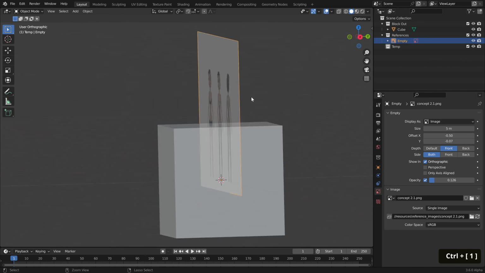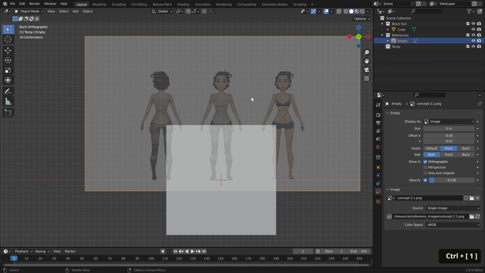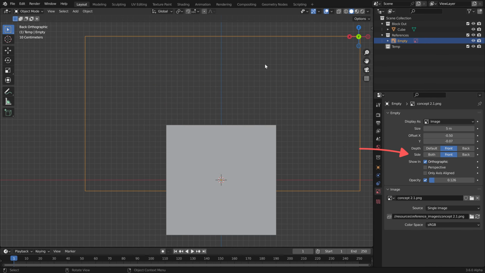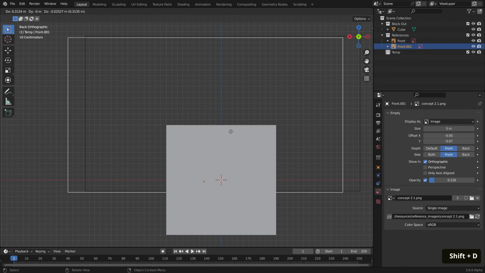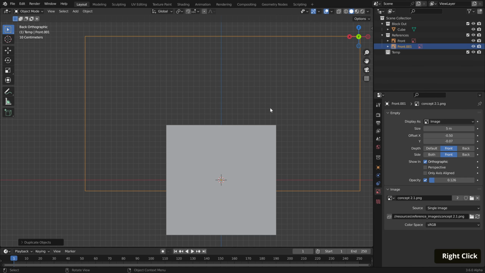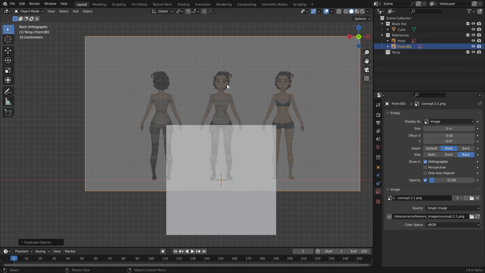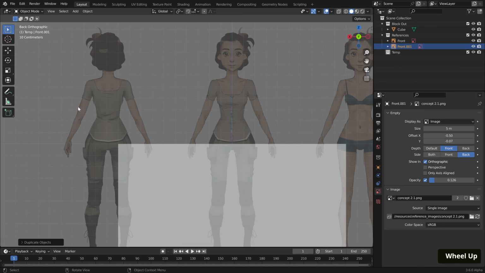But now if we go to the back view with Control numpad 1, we can see we still see the image at the back. To fix this, we simply set the side to front only. Now we no longer see the reference image in the back view. To keep things organized, let's now rename this to front. And let's now duplicate the reference image with Shift D. Let's now set this as the back image. So we're going to go to the side setting and set it to back. Now we can see the reference image here at the back.